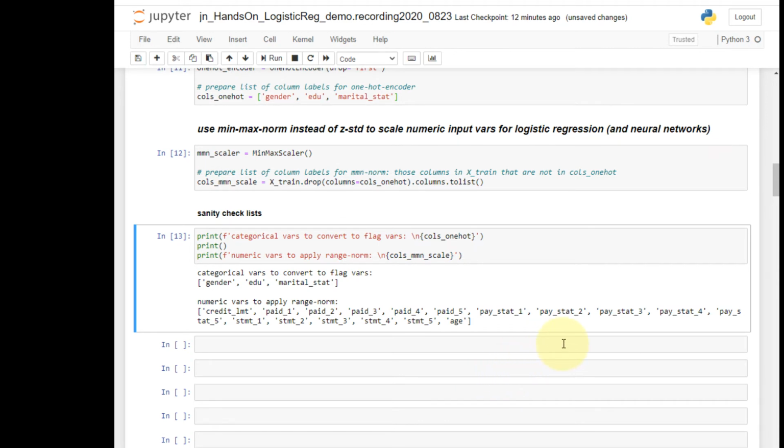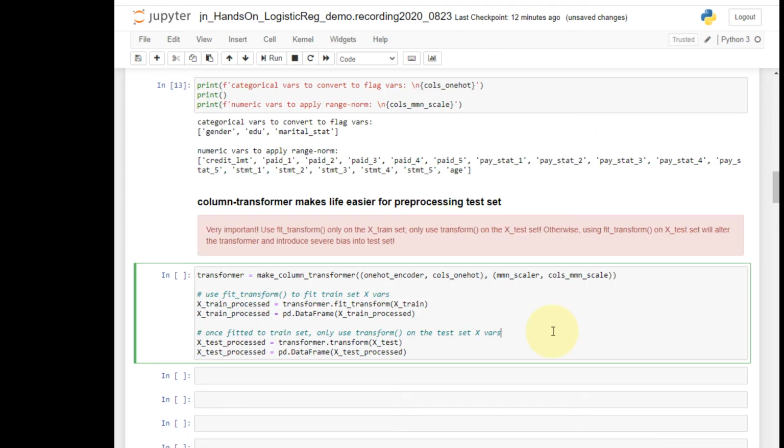Now, once I have prepared the encoder and the scalar, I'm ready to put together the column transformer. Making the column transformer is quite straightforward. I need only one line to make that. I use the make column transformer function. I provide two tuples. The first tuple includes the one-hot encoder and the columns for the one-hot encoder. The second tuple includes the scalar and the columns for the scalar. And I assign it to the transformer.